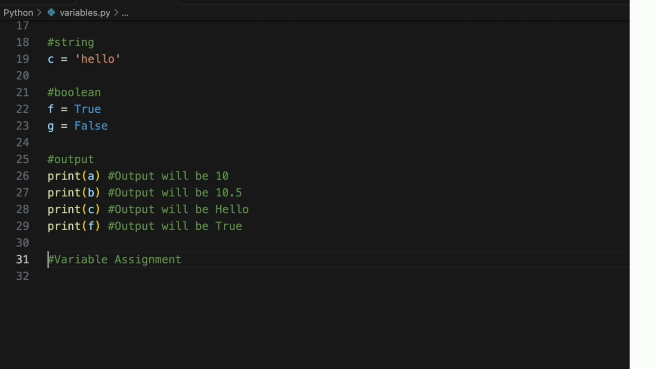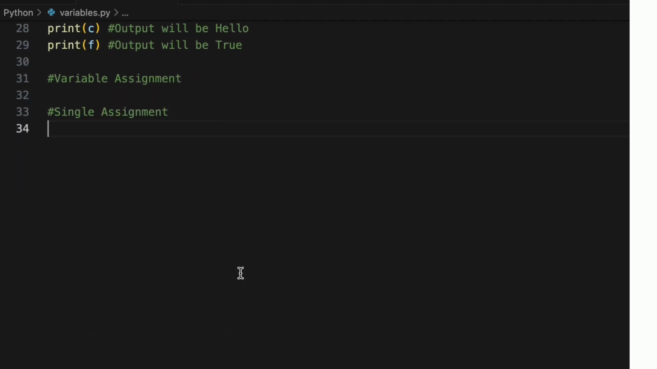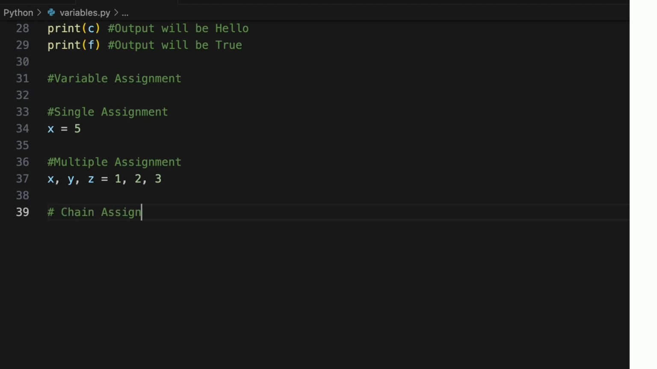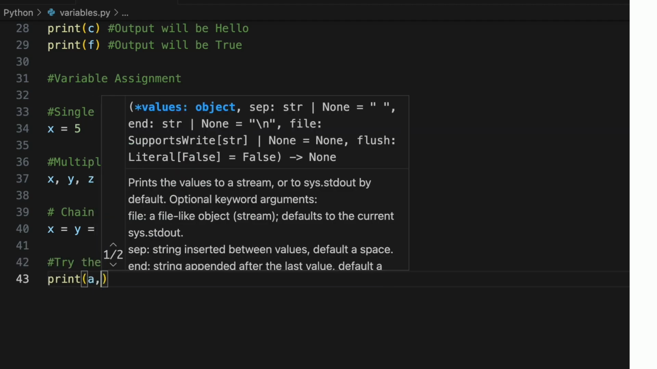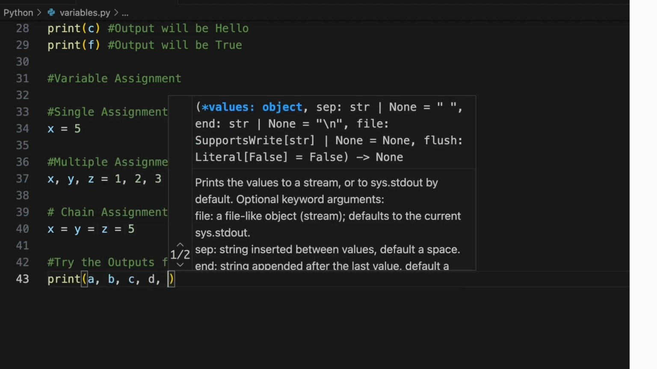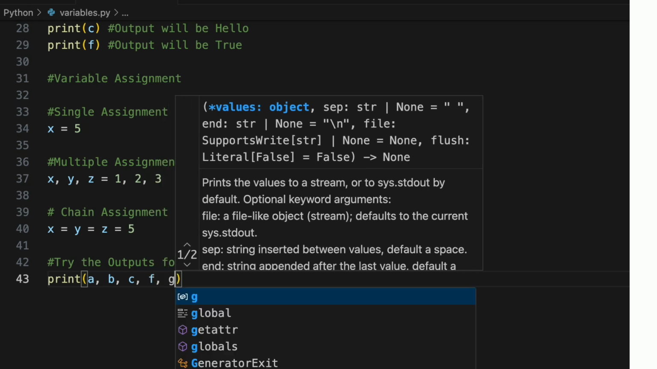Next, we'll discuss how to assign values to variables. Python offers several ways to do this. Single assignment, assigning a single value to a variable. Multiple assignment, assigning multiple values to multiple variables in one line. Chain assignment, assigning the same value to multiple variables. Try the output. As you can see, Python makes it very flexible to assign values to variables in different ways, making your code concise and readable.